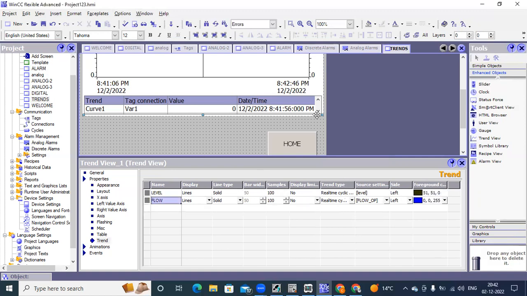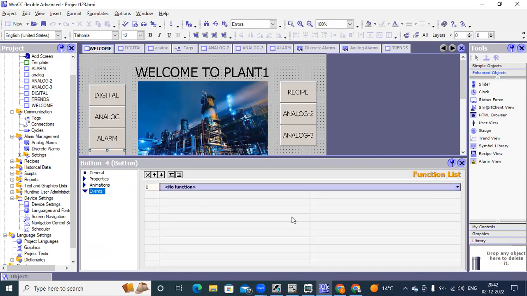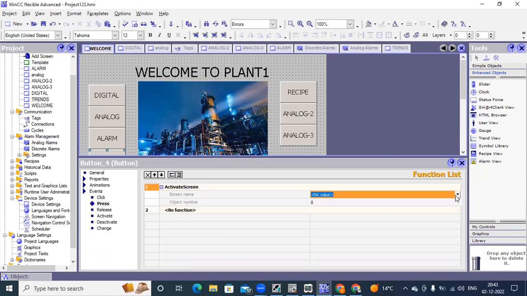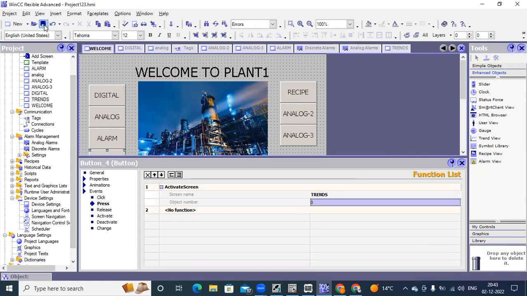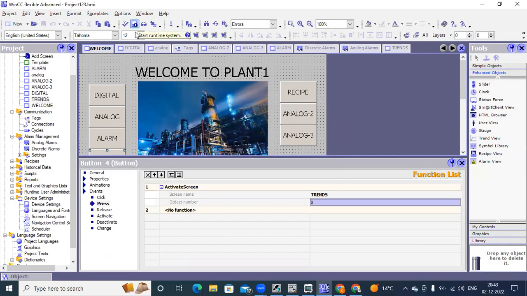Then in welcome window, select the trend table button, the events, and press the actual screen. This screen will tap to it. So, go to runtime.